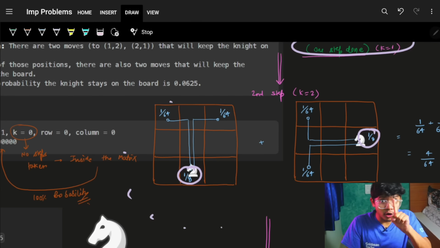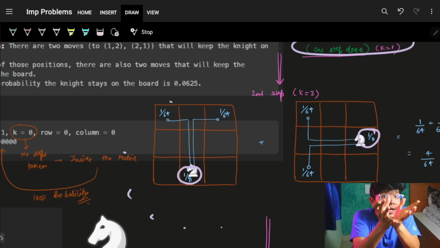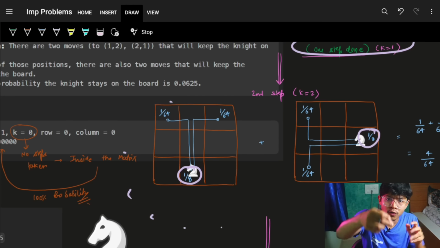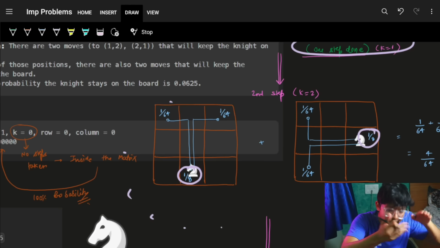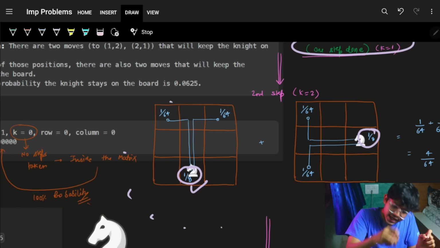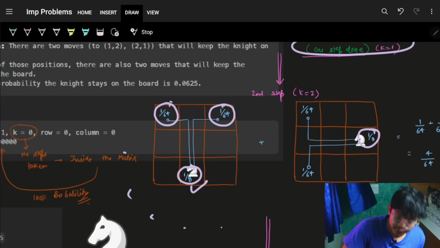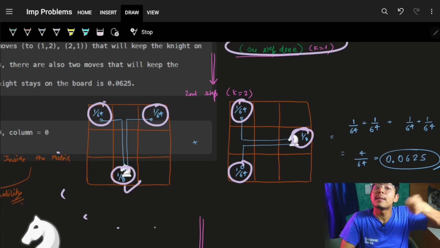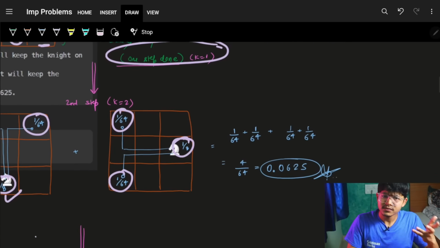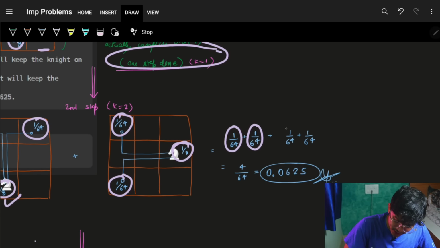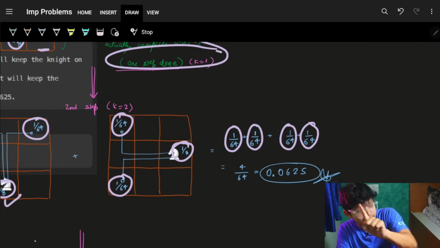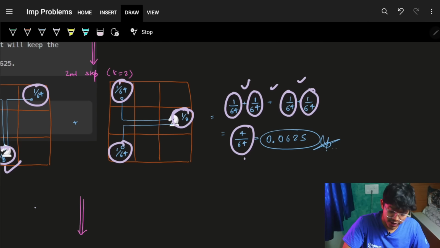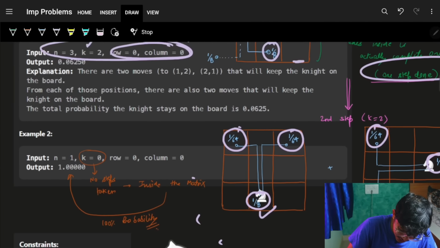Also, you remember, it is always doing a 1 by 8, because every time it tries for one move, its probability gets reduced by 8. So it was already 1 by 8, and now it will become 1 by 64. Again for this, 1 by 64. And for sure, I want to find the total probability. Simply, it can be this or this or this or this, right? So that's the reason I just added things down and it became 4 by 64, which is actually 0.0625, and that is actually the answer.